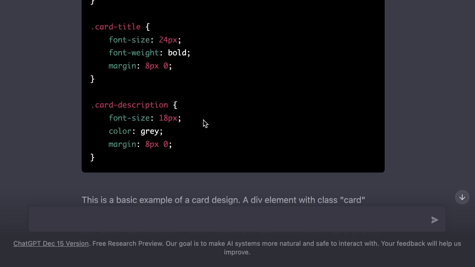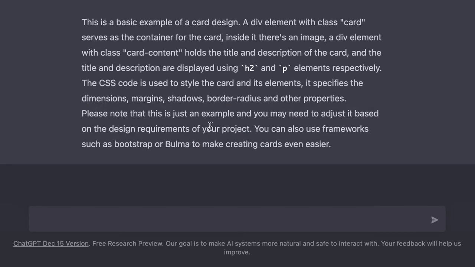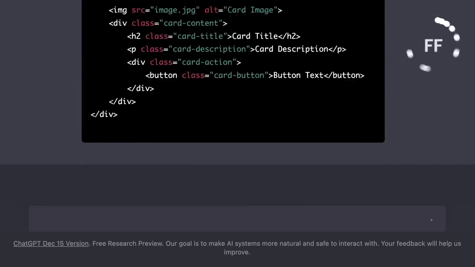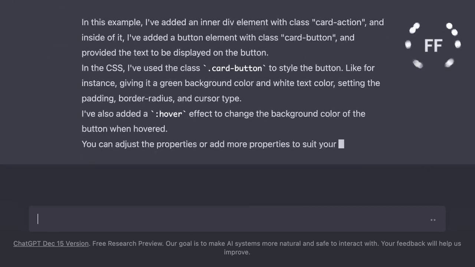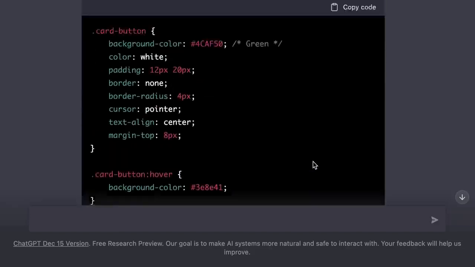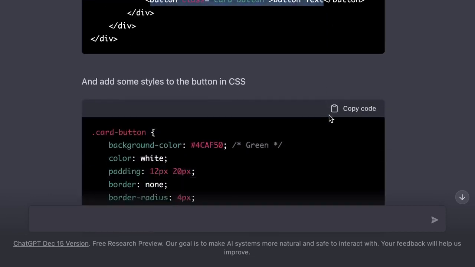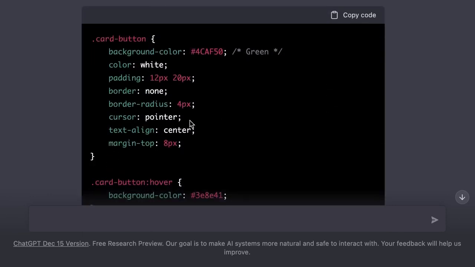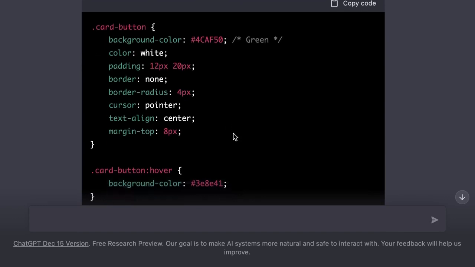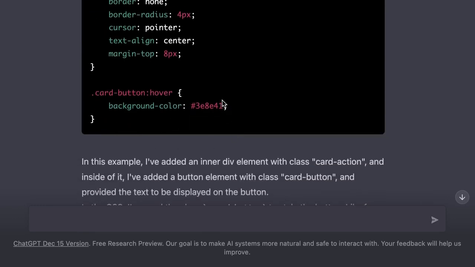Now we can stop here or we can customize this further. For example, we can say, add a button below the card content. All right, look what happened. So now we have a new markup right under the card description. We have a new div with the class of card action. And inside this div, we have a button. Beautiful. Now, we also have more styles for this button. We have the plain styles as well as the styles for the hover effect.